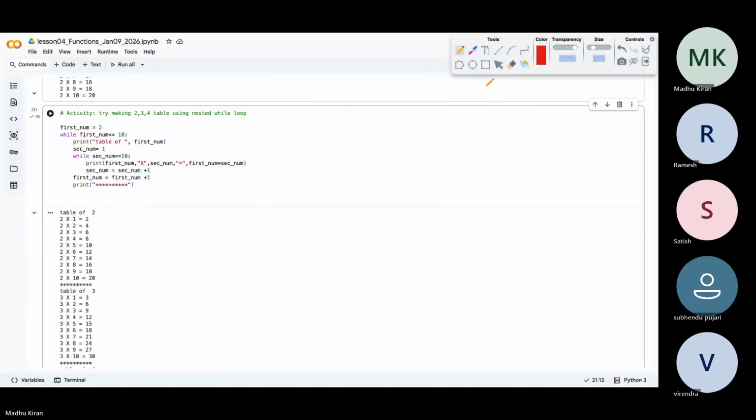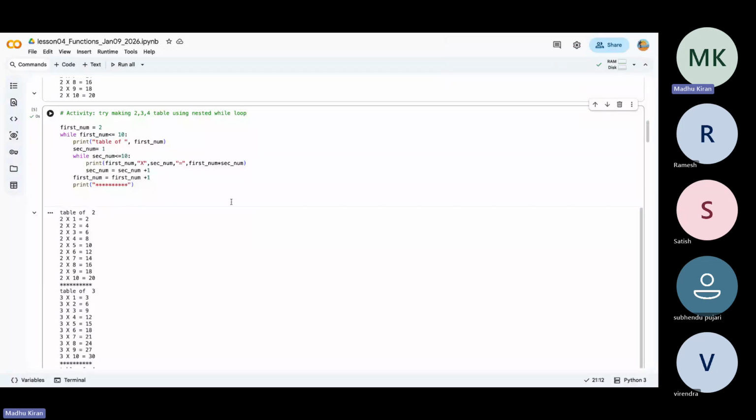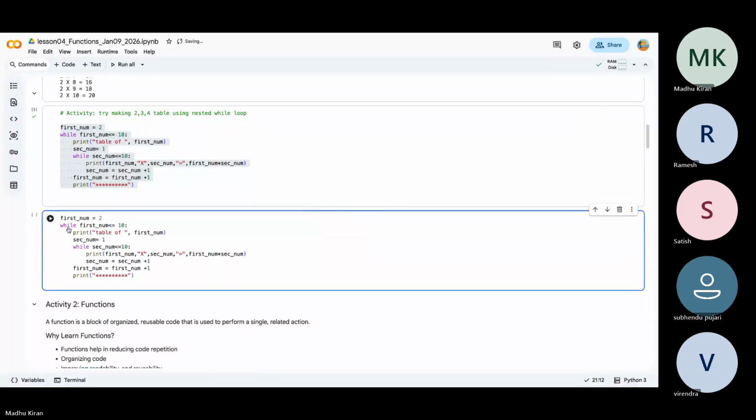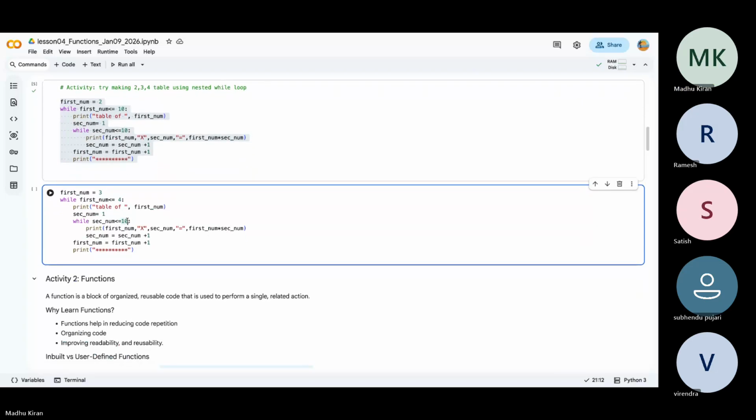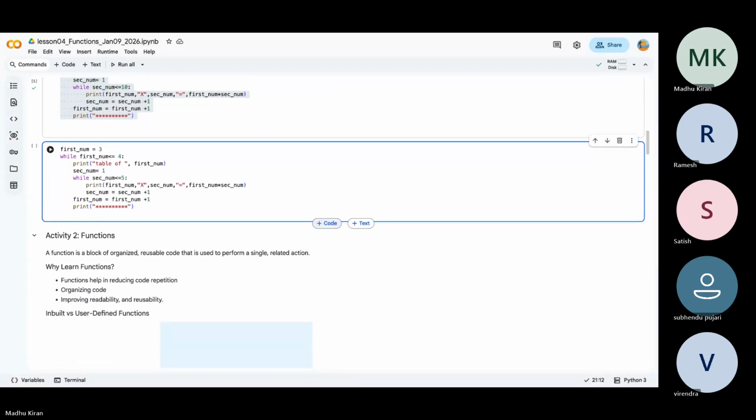So let me take another example with the same code. What I'm doing here is changing this to 3 and changing this to 4. What would be the output? Okay, I'm changing this to 5. What would be the output? Which tables, from which table to which one is it going to print, and will it print from 1 to 10 or in between? What would be the output for this?